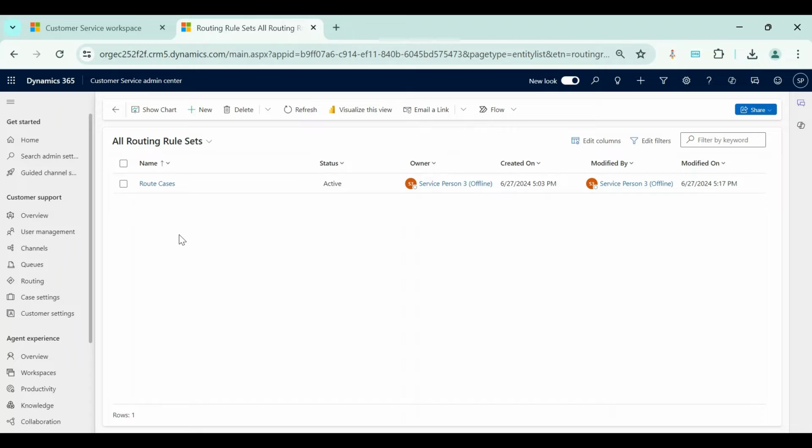If we want to assign high priority cases to a high priority queue, then for that we can create one rule item. Similarly, if we want to assign a premium customer support ticket to a premium support queue, then we can add one rule item for that. But at the moment, we can have only one routing rule as active.